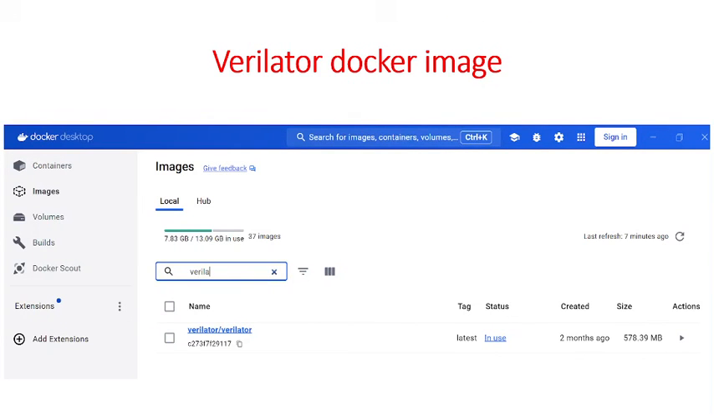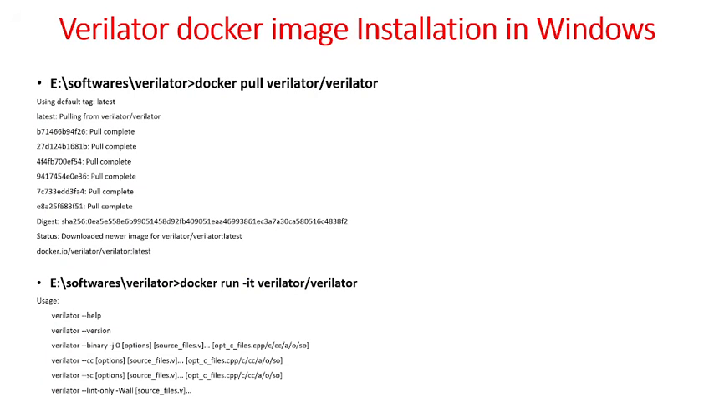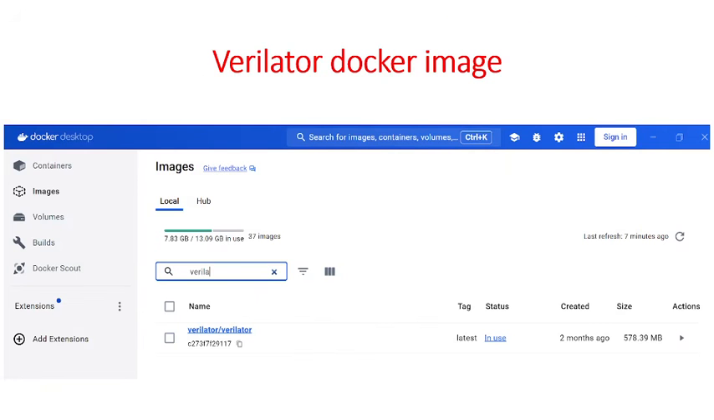So this is the Verilator Docker image structure. In Docker Desktop, you can open it and type Verilator, and that will show you whether Verilator is present or not. Here it shows that the Verilator Docker image is present. The Docker image has been pulled using docker pull verilator/verilator, and after that we can use the docker run command, but later we can try to use this. This shows that the Verilator Docker image has been installed on the machine.